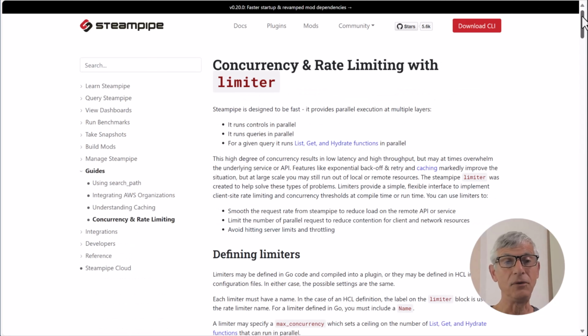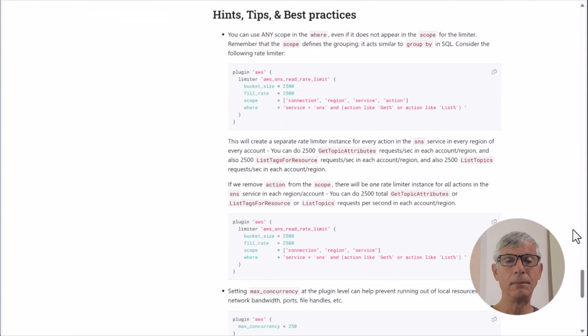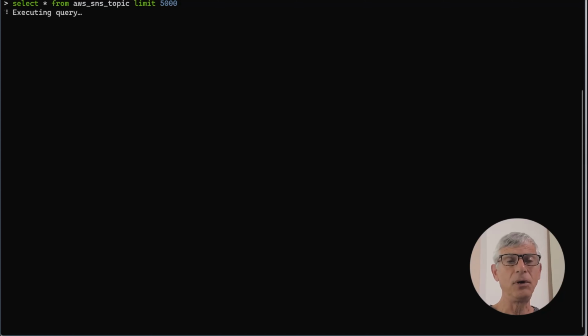The other big new feature is limiting. We've got a new guide that tells you all about it. Let's dive in and see how limiters work. Here's a query that hammers an AWS API.